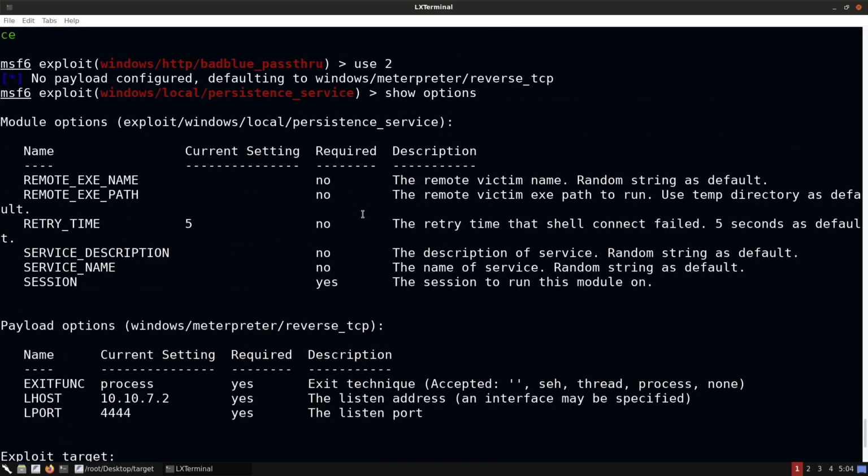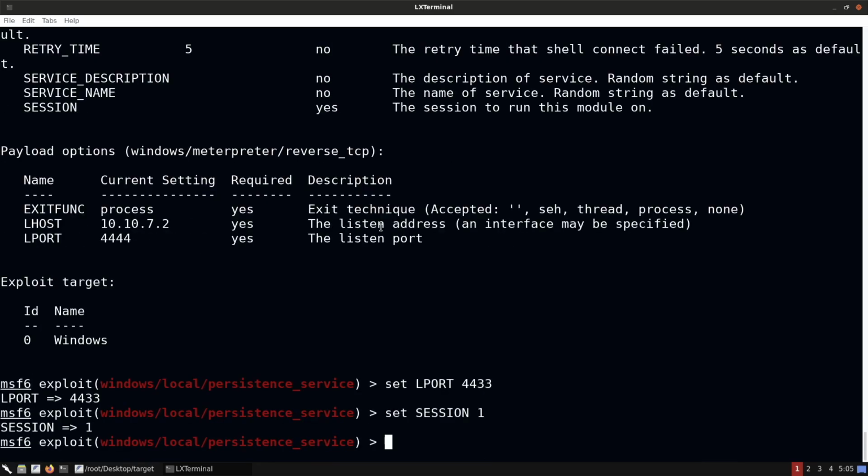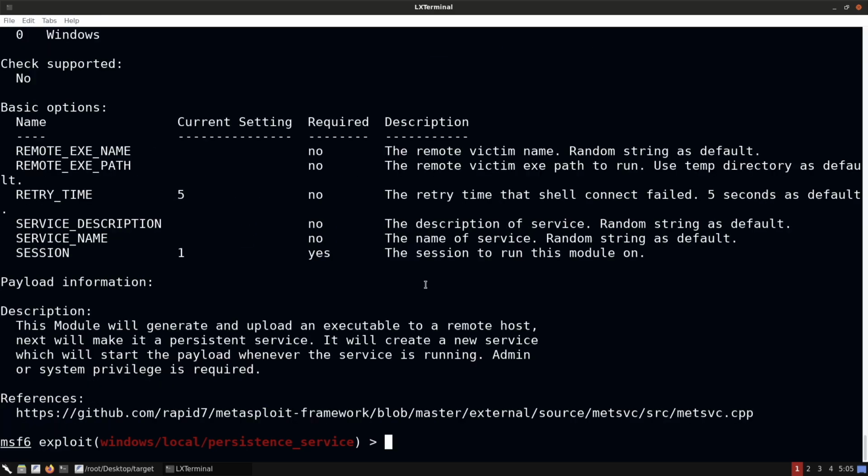Now, this module is a good example of when you need to actually delete or clear your tracks, because this is a post-exploitation module that will, again, generate an executable, transfer it over to the target system, and then create a persistent service. So if I say show info, you can see that this module will generate and upload an executable to a remote host. Next, it will then make it a persistent service. It'll create a new service which will start the payload whenever the service is running.